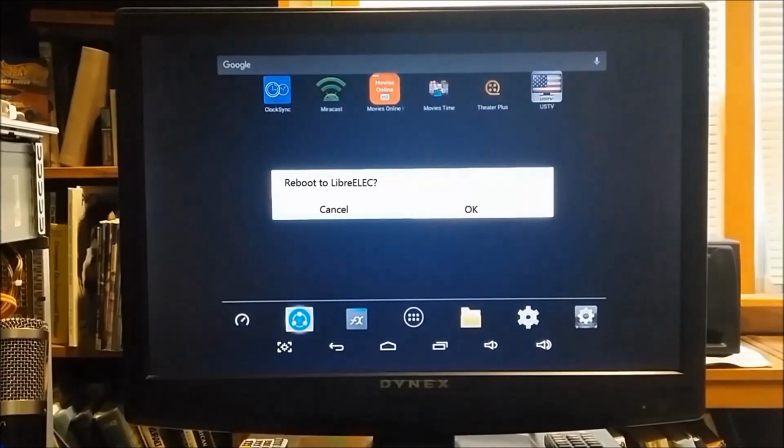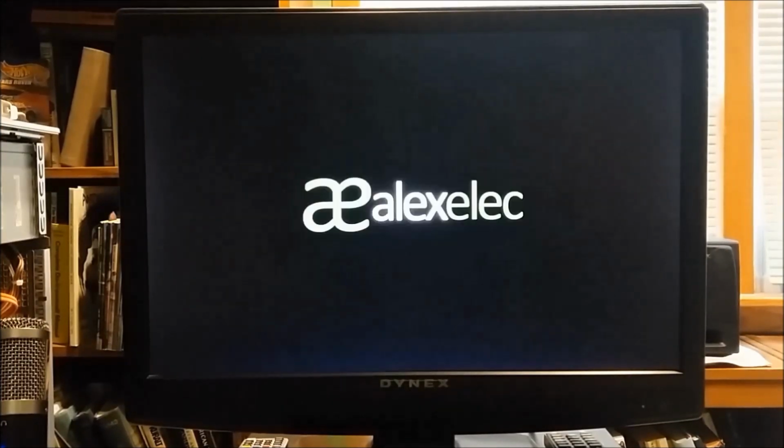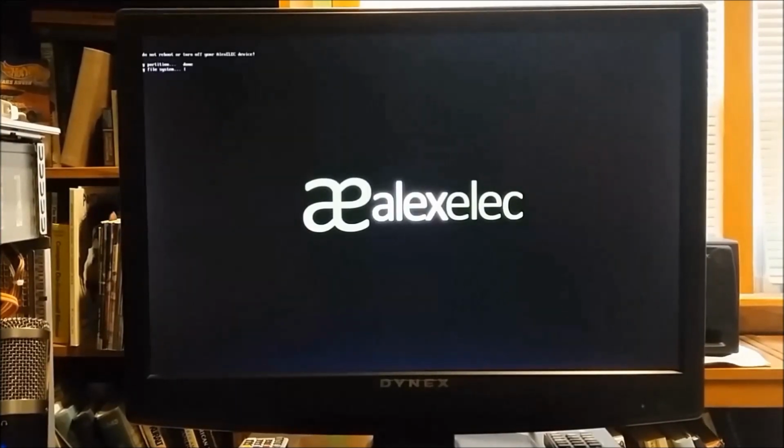Okay, let's try our first run. Reboot to LibreELEC? Okay. S805 logo. Now, if we burn the wrong image, we'll never get off that logo. It'll just hang here forever. The fact that the logo went away, we see AlexELEC.